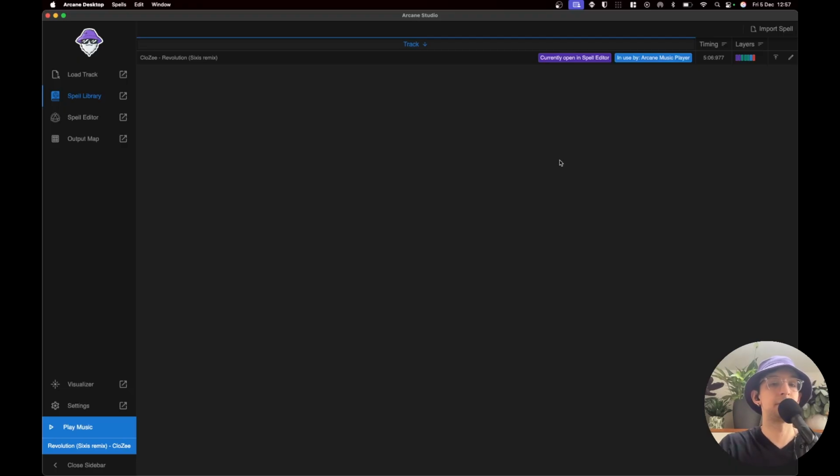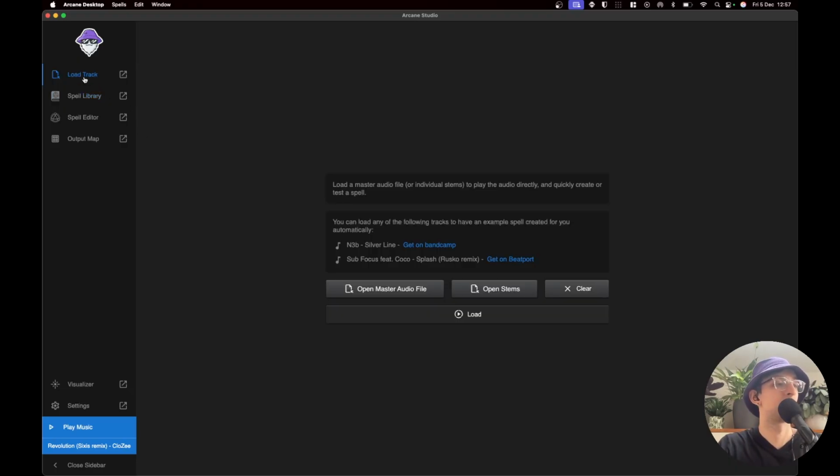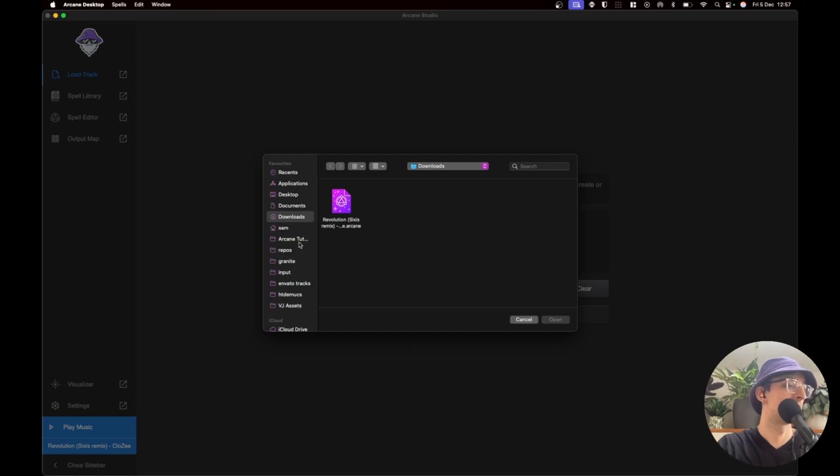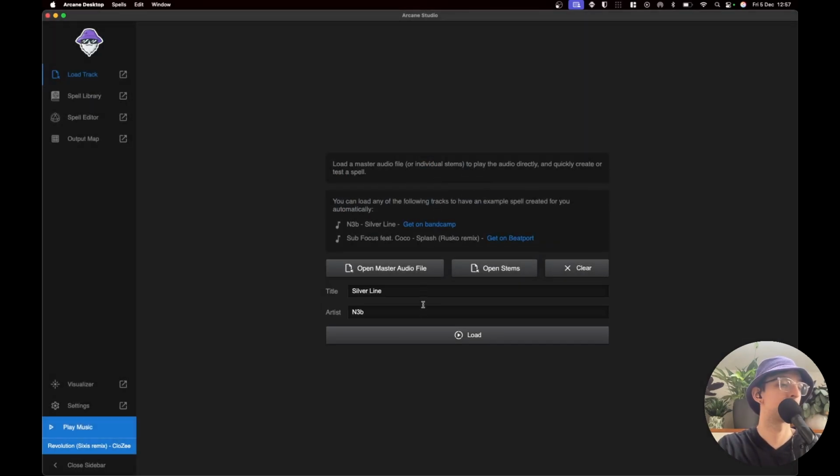So let's do another example here. Arcane comes with a couple of built-in spells that you can use if you load the correct track, just so that you can get started in playing and experimenting as quickly as possible. So we'll load one of those right now. If we go to our tracks here, load this one.